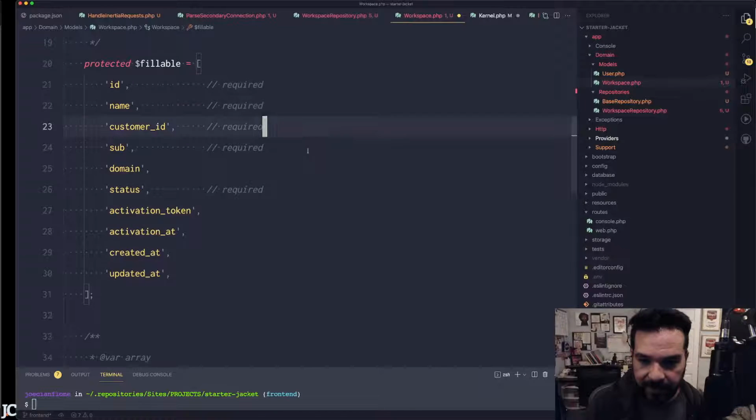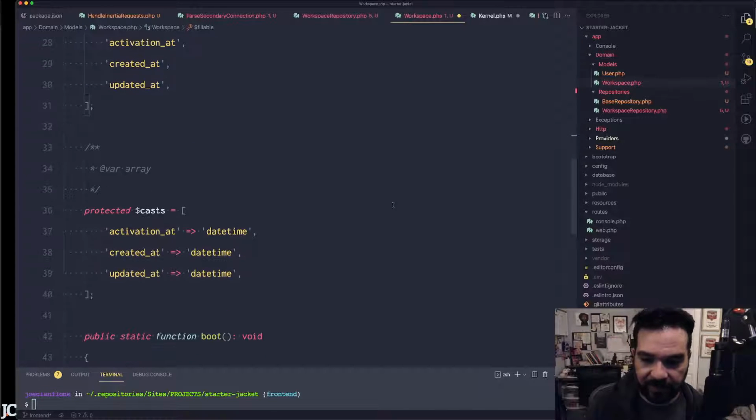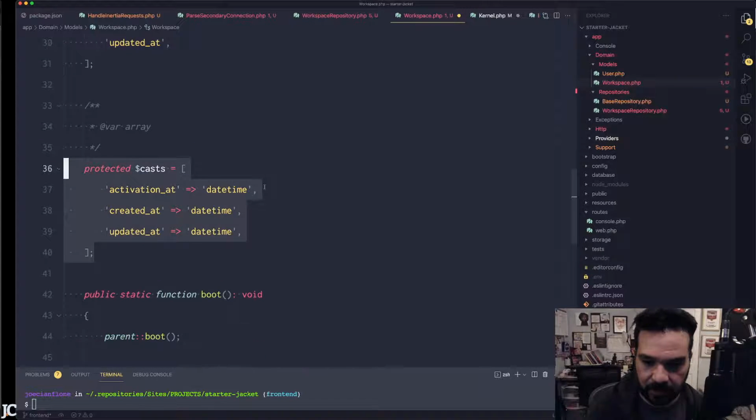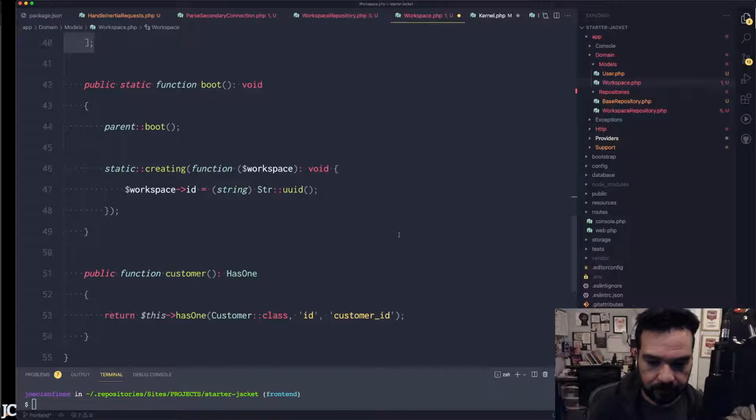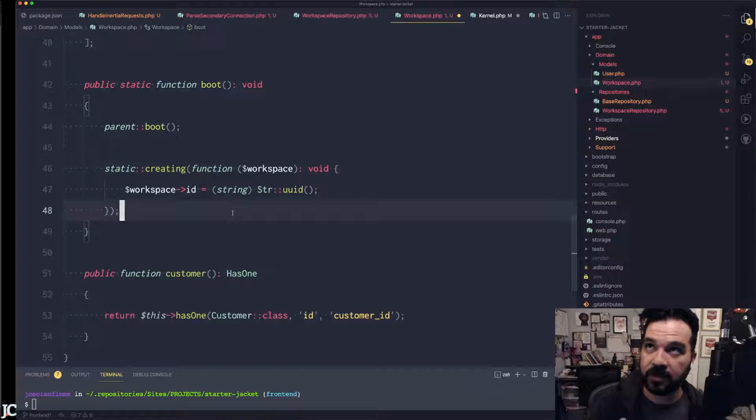So that's there. And then I have some date times casting that I'm doing in here, and I have a boot method that has a couple of static things in here. So what I do here is because I never know where to put these things, and I hate generating them in create statements by themselves. When you're creating a new workspace, a new user, a new thing, you have to generate a new ID for them, right? If you're not auto incrementing the ID, you're going to have to generate it.